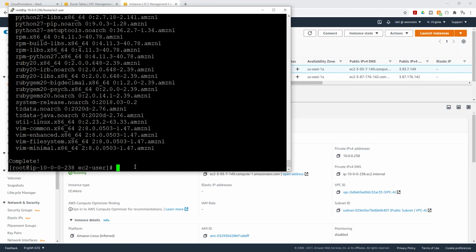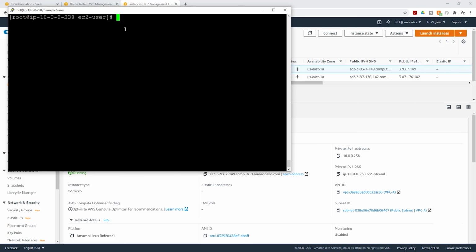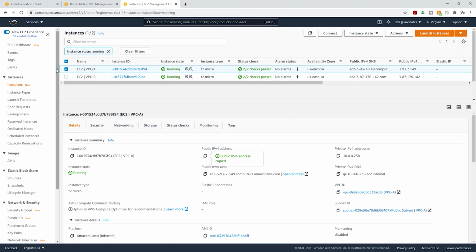Now that my shell prompt is available, I'm going to clear the screen. And now I'm going to try to ping the EC2 instance in VPC B. To do that, I'm going to type ping. I want to ping that EC2 instance 4 times. I'm going to use the flag -c and 4. Then press space. Then let's copy the private IP of that EC2 instance in VPC B.